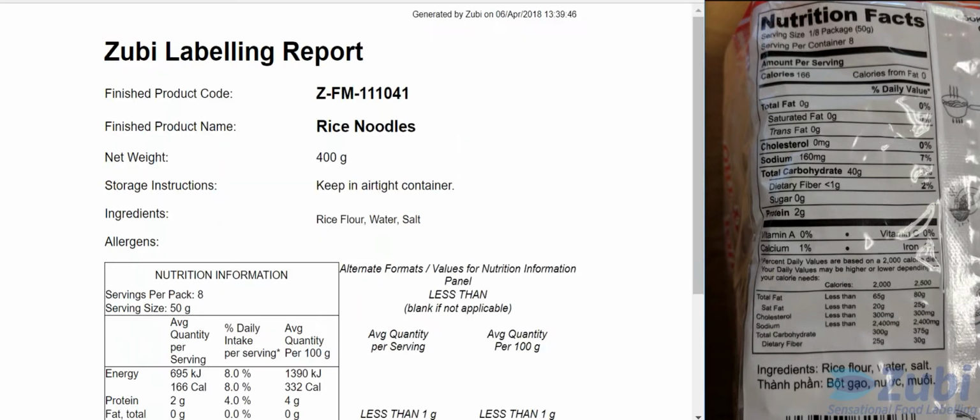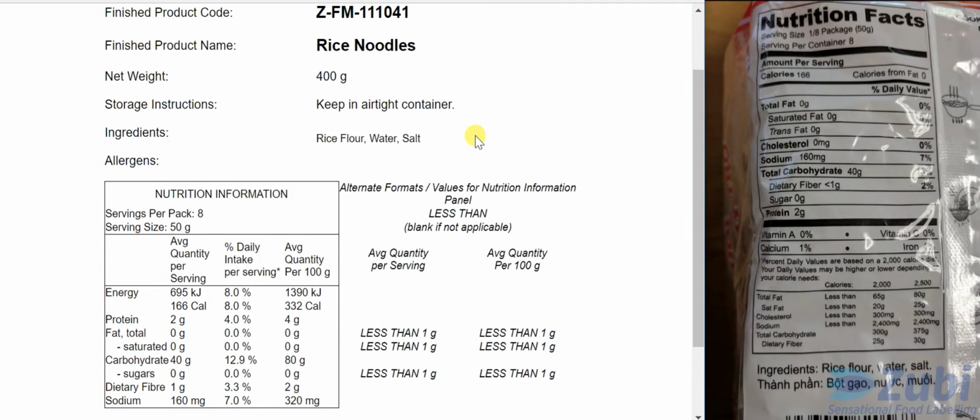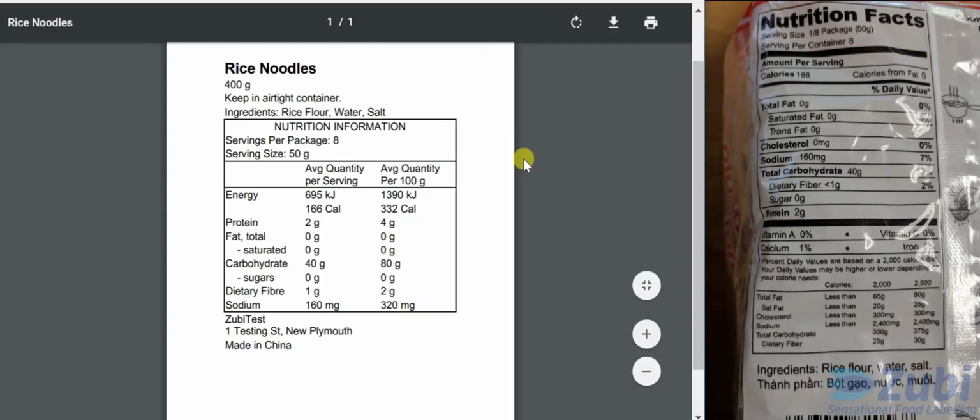Alternatively, you can also use our Zubi report and copy and paste the information that is produced to a label that is suitable for your branding purposes.